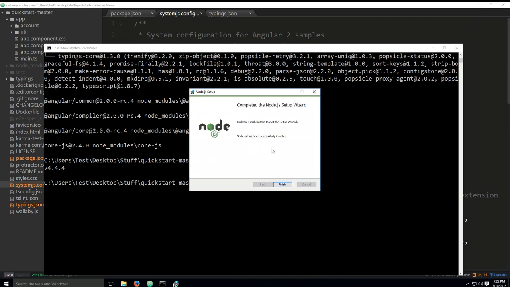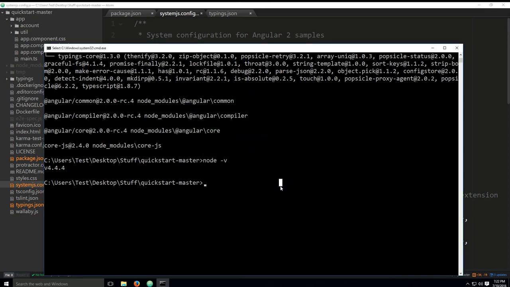Okay, Node.js has been successfully installed. Let's just go ahead and click on finish, and let's type in node -v. There you go. It's 6.3.0. Okay, so those are all the things that we need to do in terms of updates in order to actually update Node and update Angular.